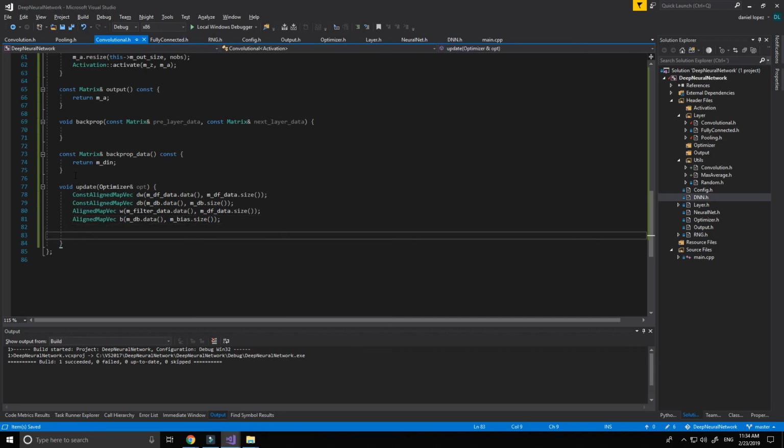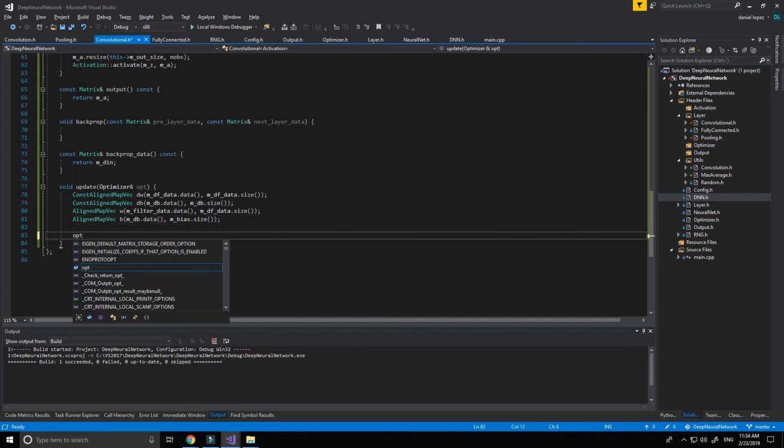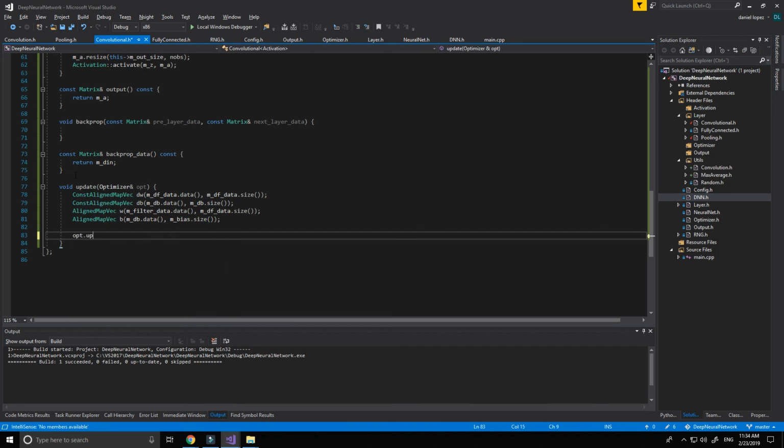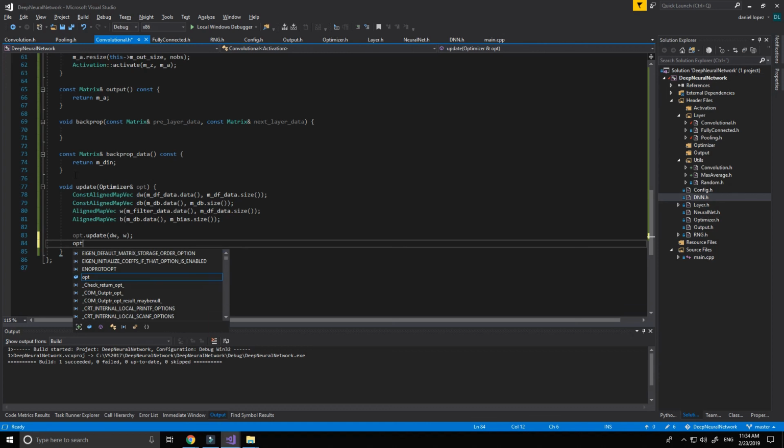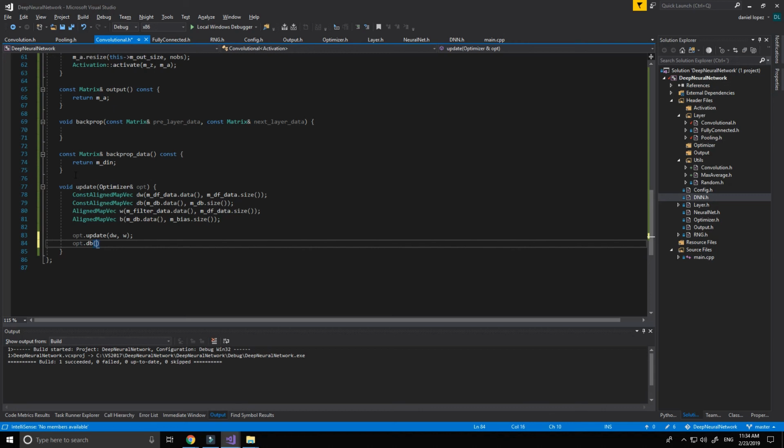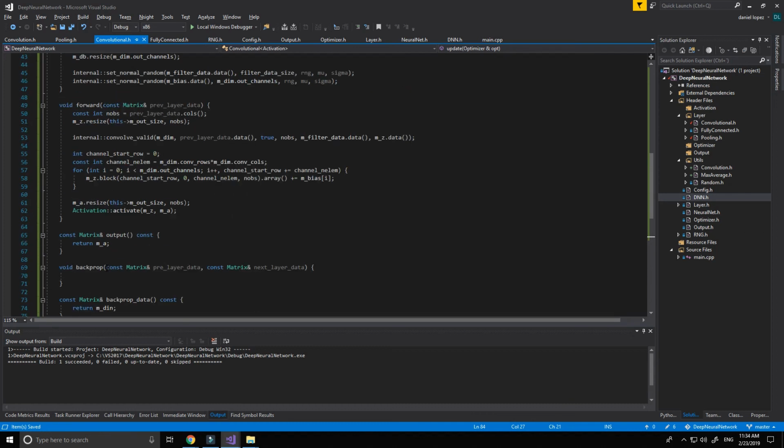Okay, now we have created our variables to loop through it, and we call the update of the optimizer. Update w v. We optimize the bias and the weights. So that's all for now. Thank you for watching it, and see you in the next tutorial in which we are going to define the activation function of our neural network.